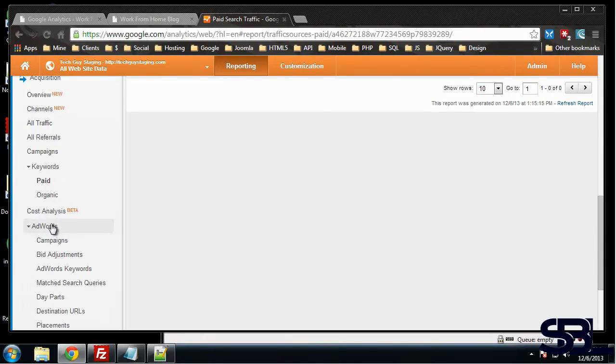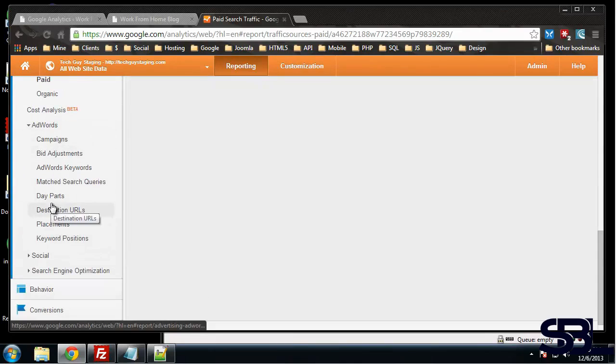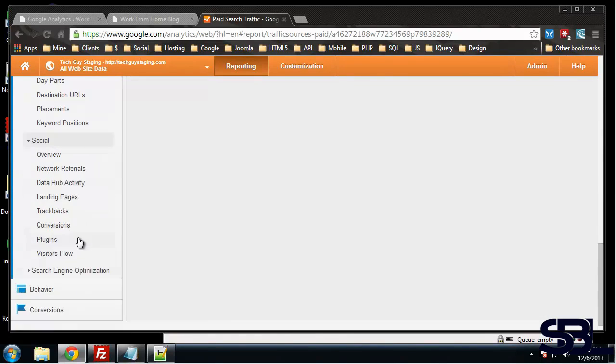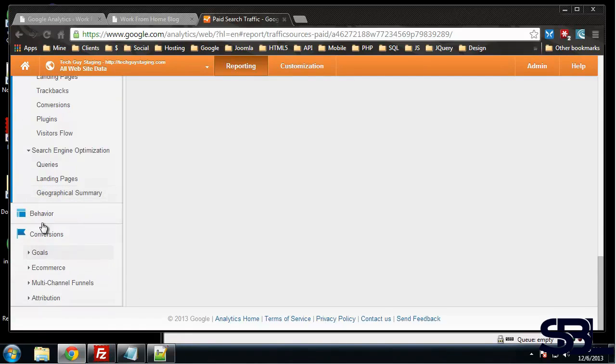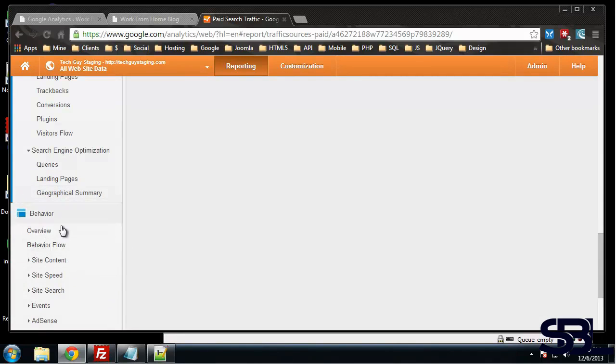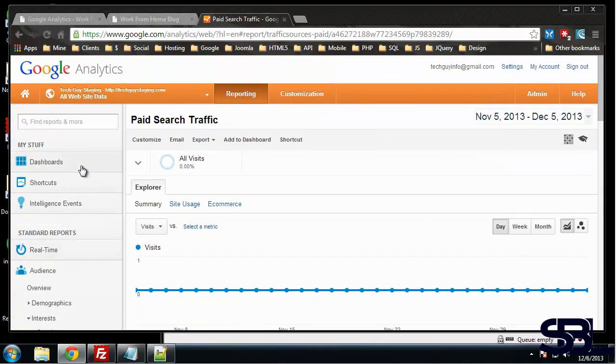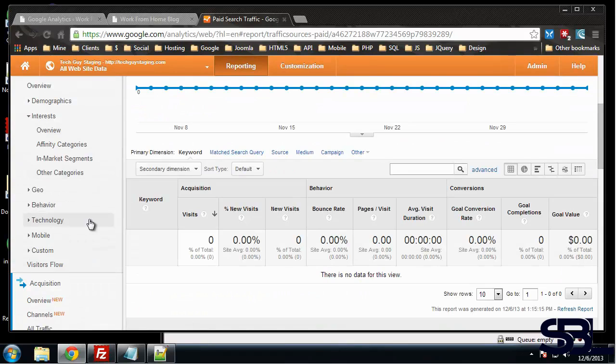Cost analysis, you can integrate with your AdWords account. Social, there's just a whole bunch of things here. Search engine optimization help. So queries, landing pages, conversations. I've never even gotten to this stuff here. But yeah, the most important thing is to see how many visitors, where they're coming from, and what they're clicking on your site.